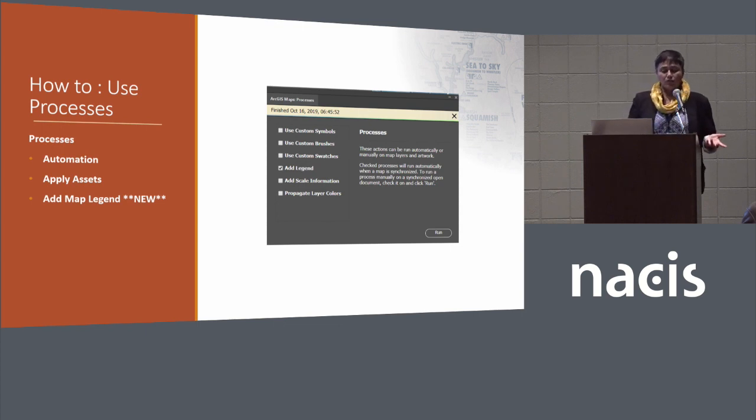Also, something new that we added in our last release is the ability to create a map legend. So once you have created your map and you've styled it the way you wanted, if you wanted to add a map key or a legend to your map, then you can run this process called add legend. It basically takes your stylized elements and creates a legend for you.